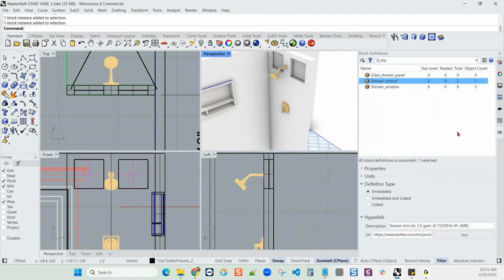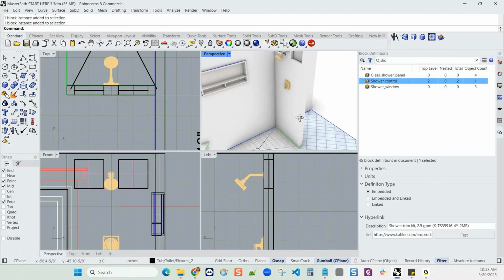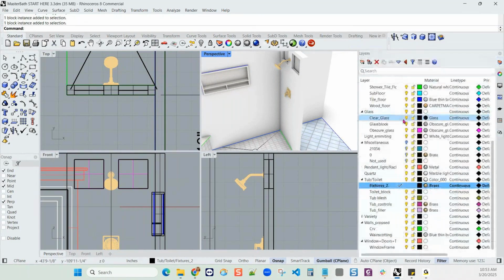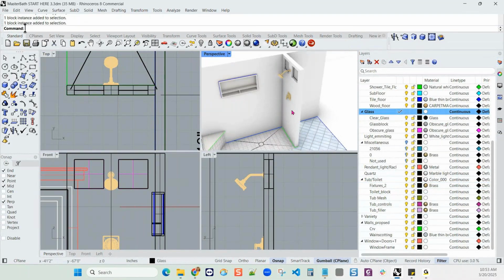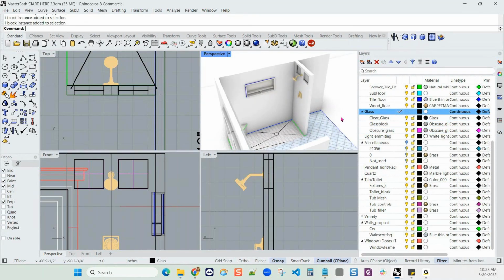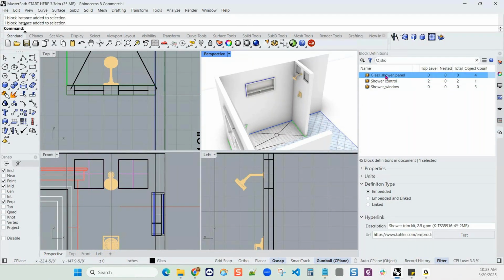We have another block to insert. It's actually more of a glass door. So we may want to make the glass layer the current layer, even though it's coming in on the obscure. The block itself has geometry on the obscure glass layer. We can move it to a different layer if we decide later it's not working, but I want to bring the glass panel door in so I can drag it.